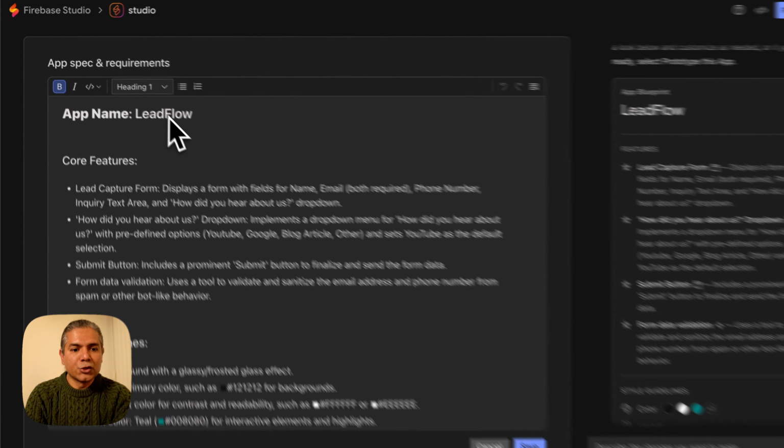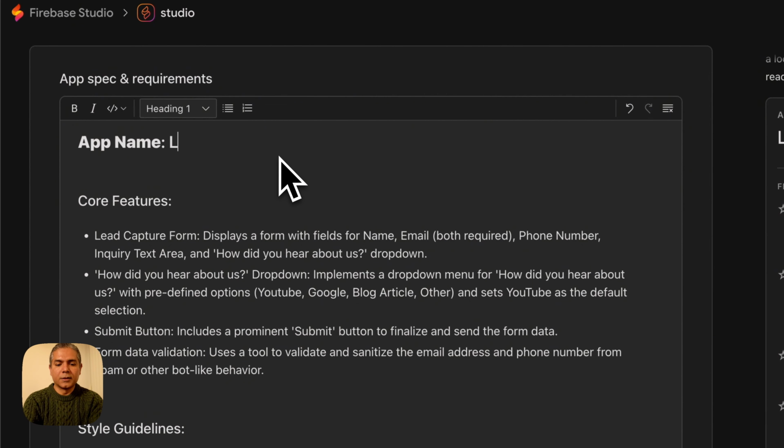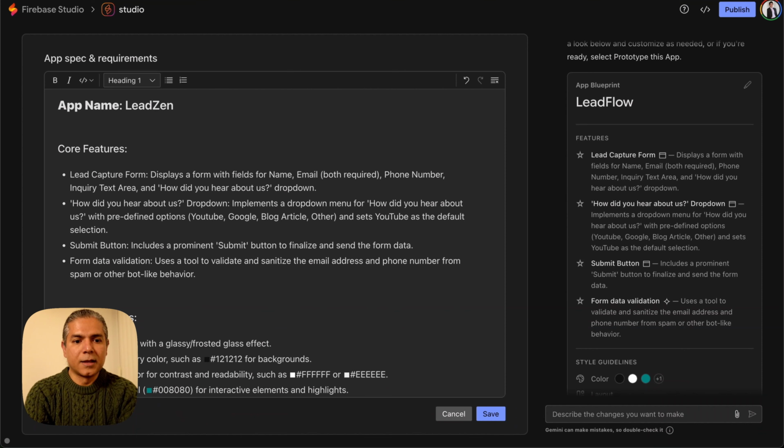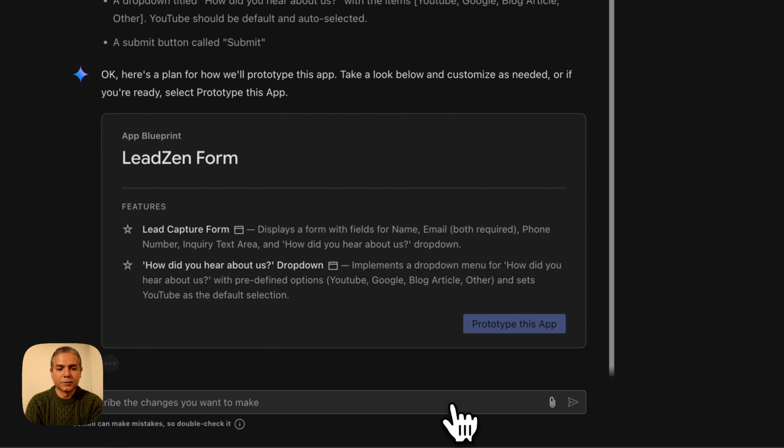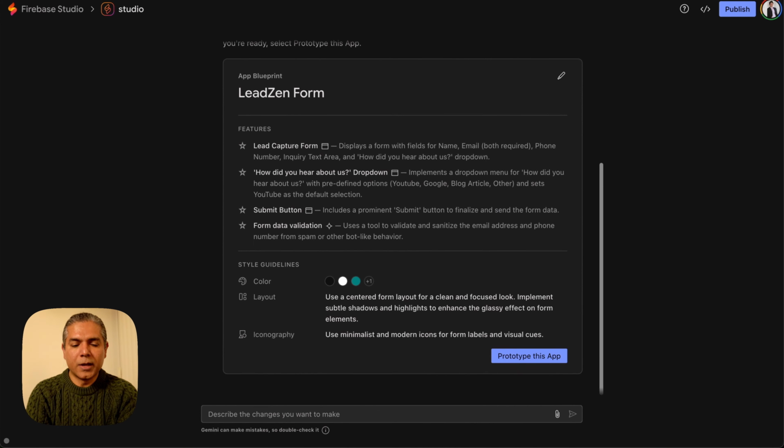What I'm going to do is change the name here. I'm going to call it Lead Zen form. But overall, everything else looks good to me, and I'm going to hit save. Let's see how that works. So it took my input, and now it is asking me whether I want to continue. You just hit prototype this app.